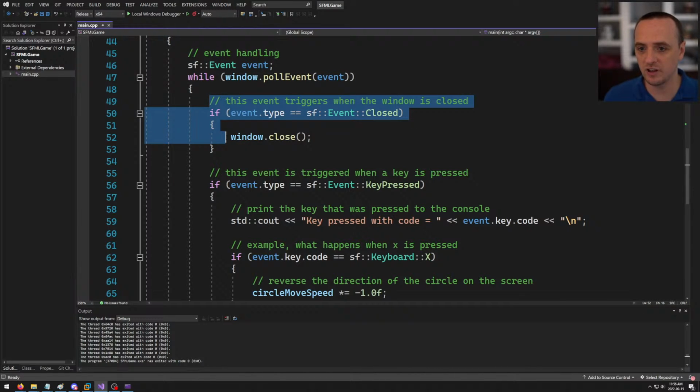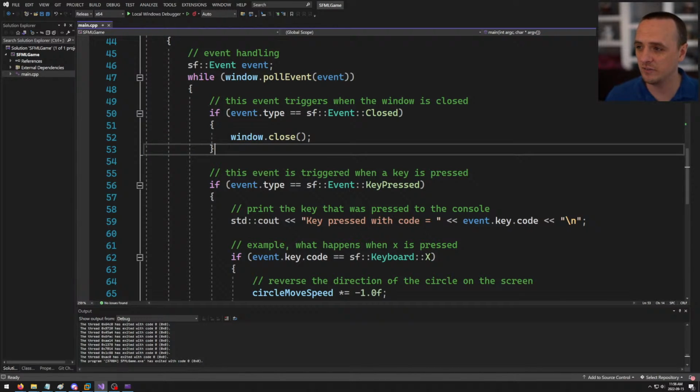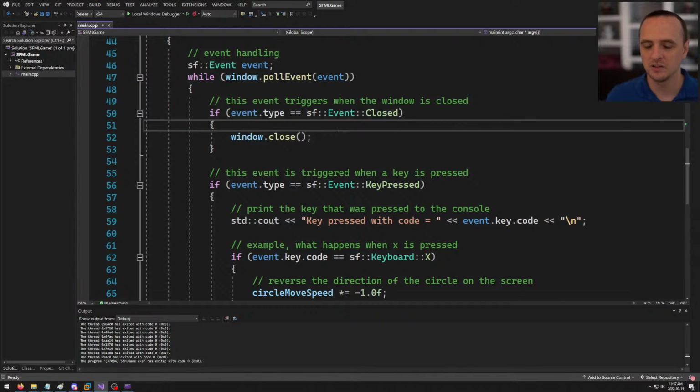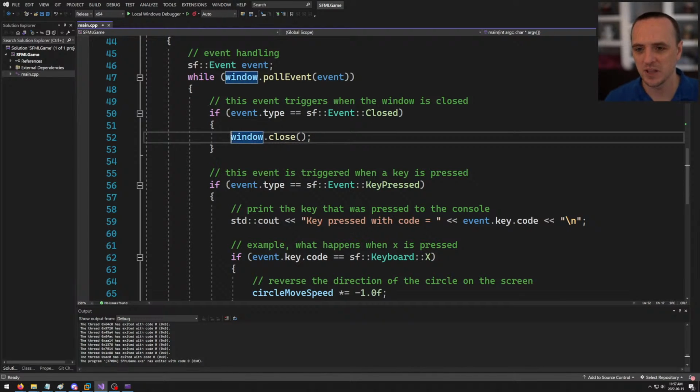So if we're inside this loop, it means that an event has happened. So now I need to determine what type of event it was. Here, as an example, it says, if the event type is window closed, then window.close. This is actually kind of funny. It might seem really intuitive, but it's kind of not. So let me take out the window.close.